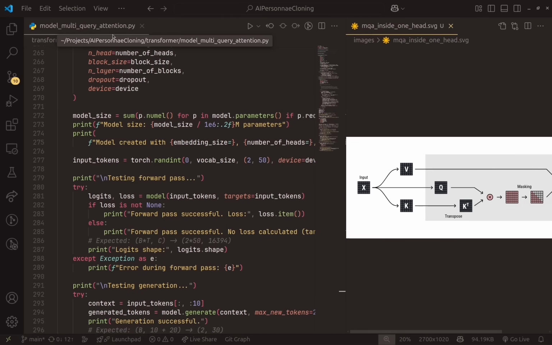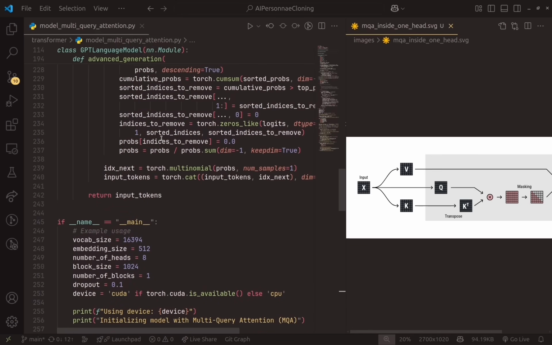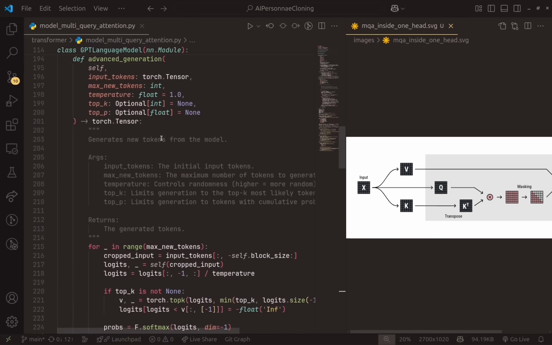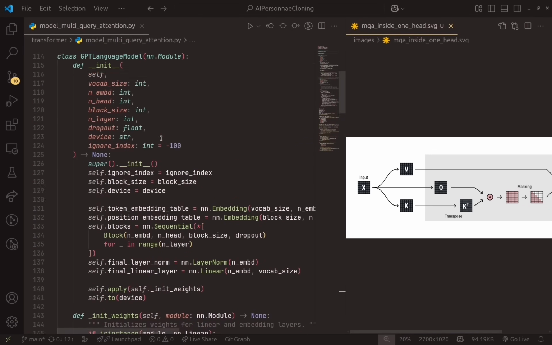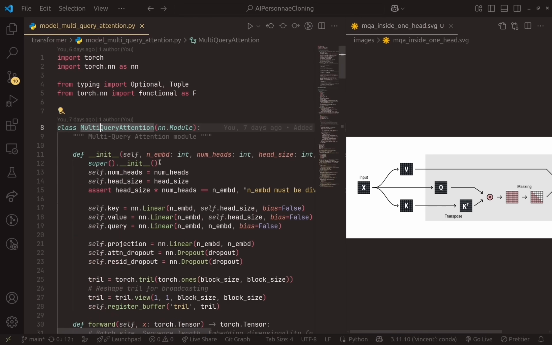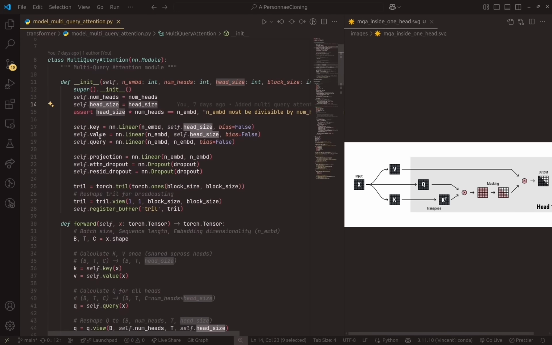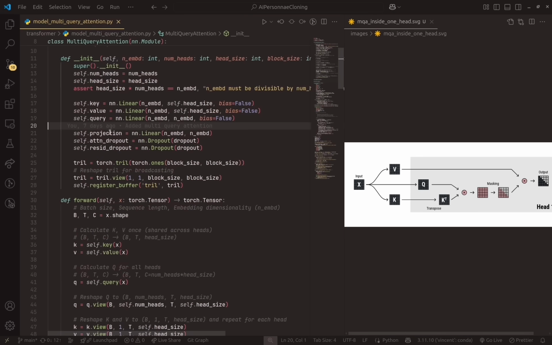Open model multi-query attention, and like the previous video, everything will stay the same, but we are going to change just what we are concerned with. And here we are going to change the attention layer. So here I have created this multi-query attention class, and inside it, in the constructor, we have the number of heads, the head size, and here are the matrices. So we have the key matrix, value, and query. Okay, and we have the rest of things. We'll come back to the rest.